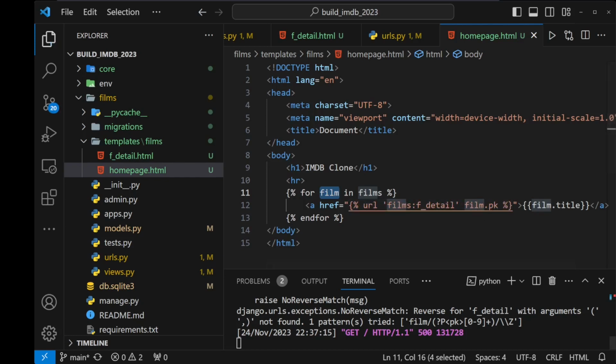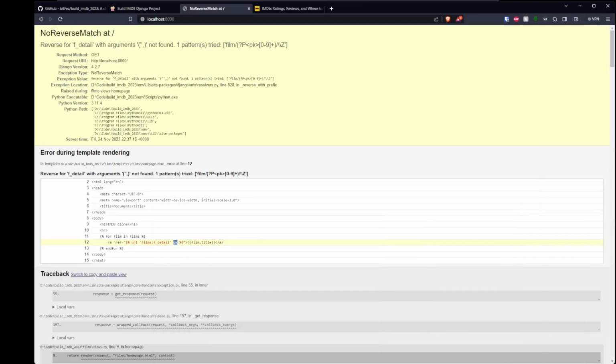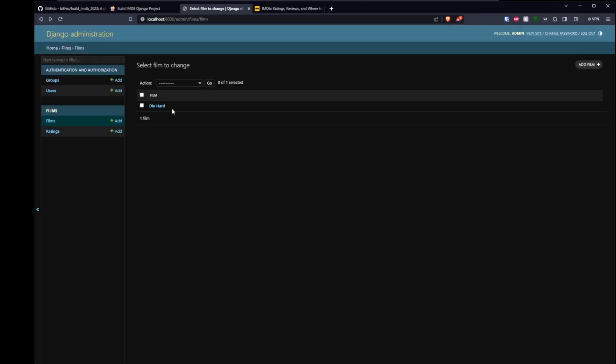Let's go back again. Let's save that and let's reload. Let's go back. Oops, go to the home page. And when we click on it, it's taking us now to our new template with the film Die Hard and the details about the overview. Cool.